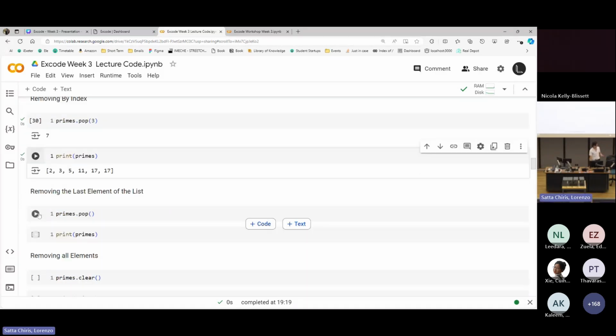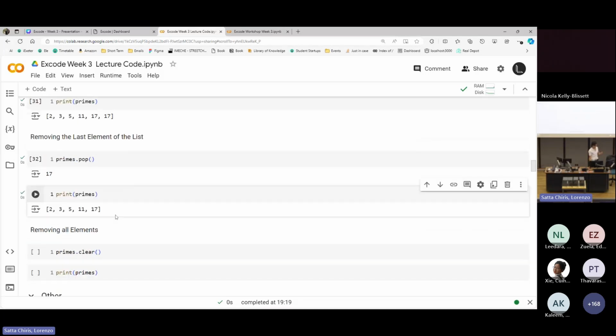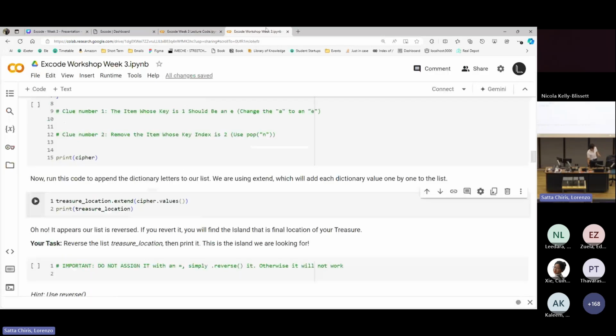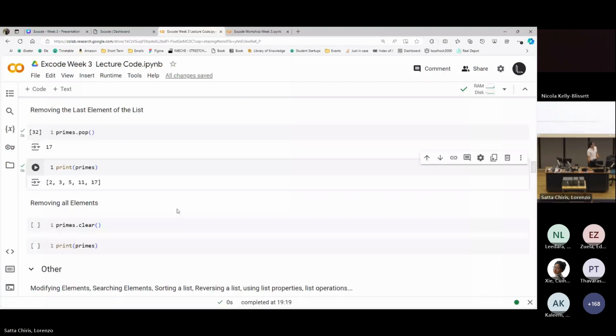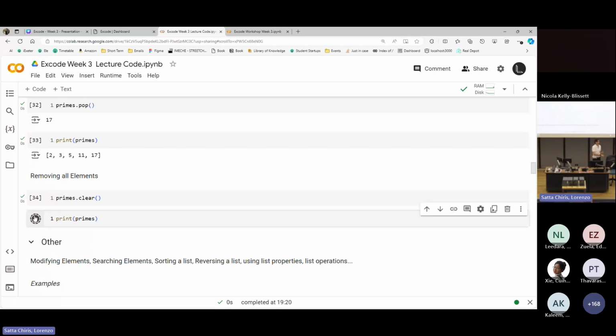I can remove the last element in my list as well, because I've maybe put 17 two times, so it removes it. You don't have to learn all this by heart. To be fair, I don't know it by heart myself. When you work on the workshop, what I recommend is you have the workshop here, and you also take the lecture code, and you can look at it while you do your workshop. You can also remove all elements from a list. So primes.clear(), you're just emptying your shelf.